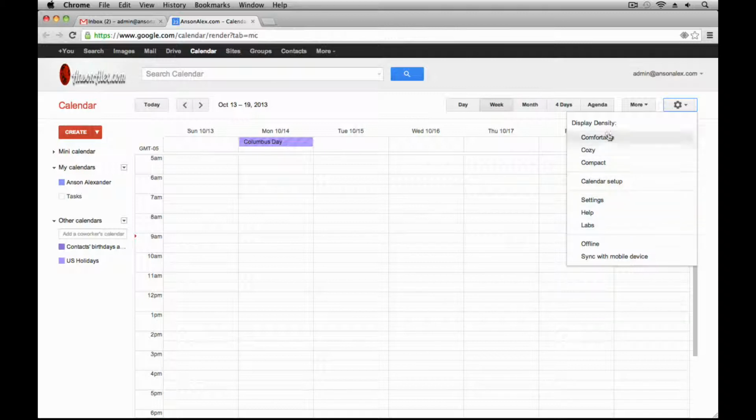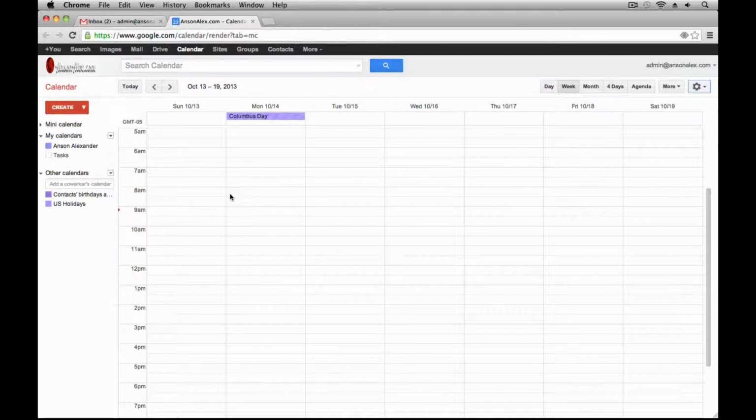Just like in Gmail, you can customize the display density of Google Calendar. So if I want a more compact view, I can press compact. You'll notice that things on the left are a little bit closer together. Stuff up here on the right is a little bit closer together. So if you've got a lot going on here in your Google Calendar, that's definitely a good idea to change that density.